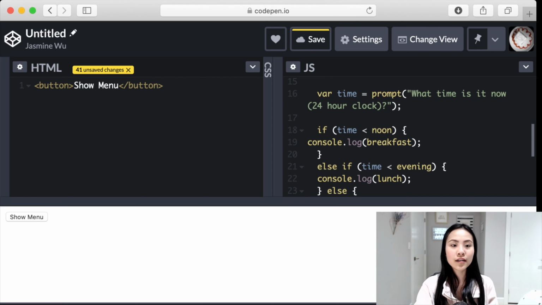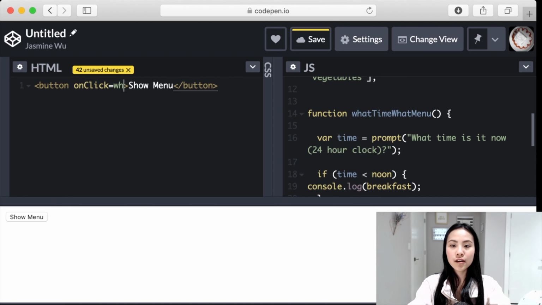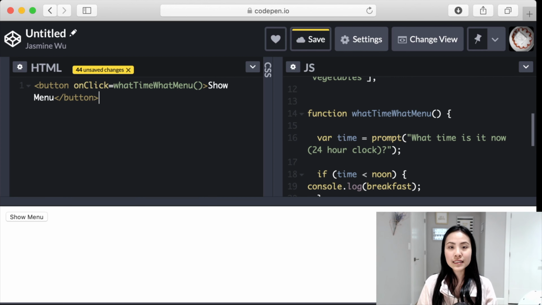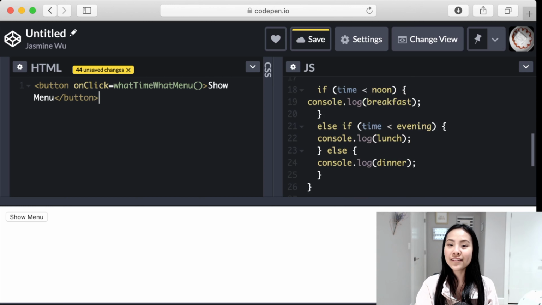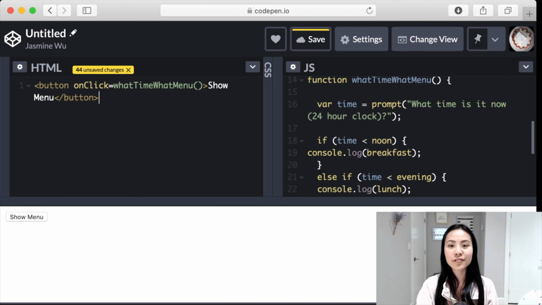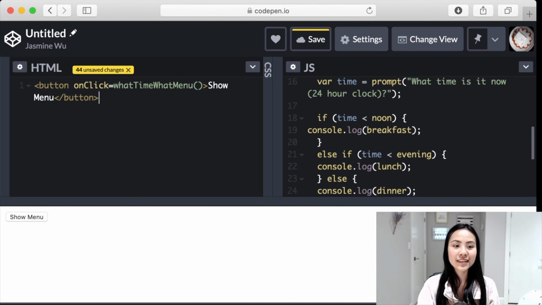Let's do something called button on click equals, and let's put our function what time, what menu inside. What this does is basically set an action to it so that when we click on it, it will start running this function what time, what menu on our JavaScript side, and all the code inside will be able to run for us. So let's try it. Let's click on show menu.